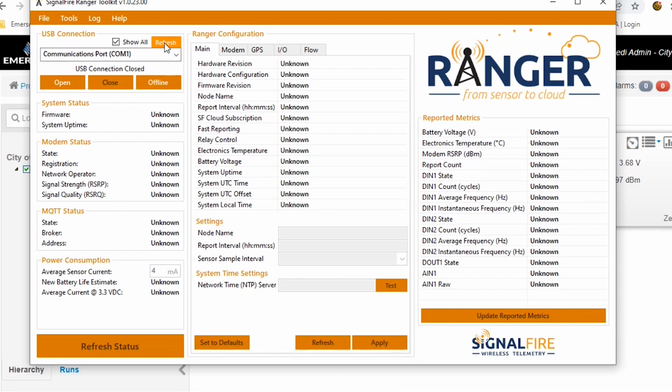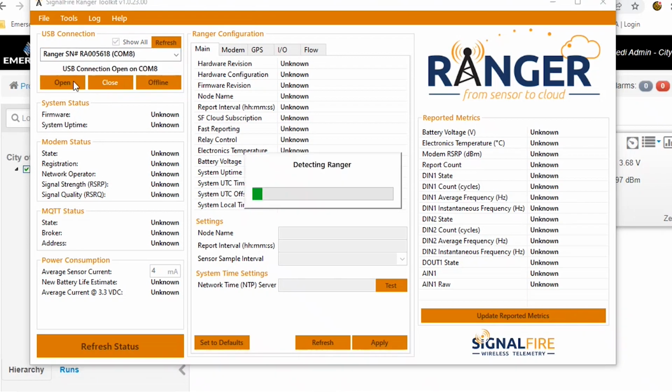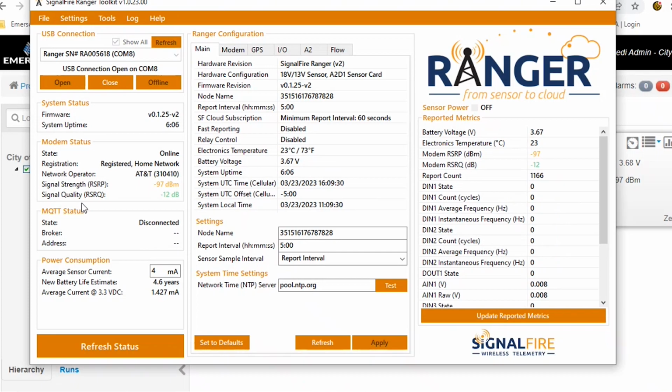We'll hit refresh. Select your Ranger. Select open. Get to note that SIM card installed before battery, APN will be auto detected.